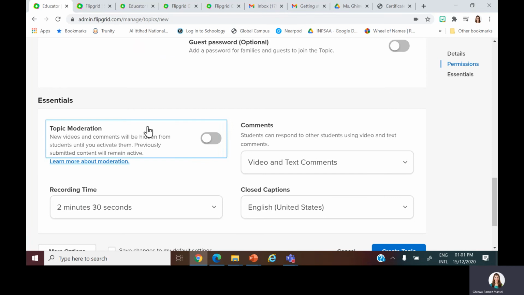The next thing I wanted to talk about is that if you want your topic to be hidden from your students, you will be able to hide it from them, and then you can also make it active all the time, or make it active for a certain period of time, so you will be able to make sure that this option is being moderated by you.